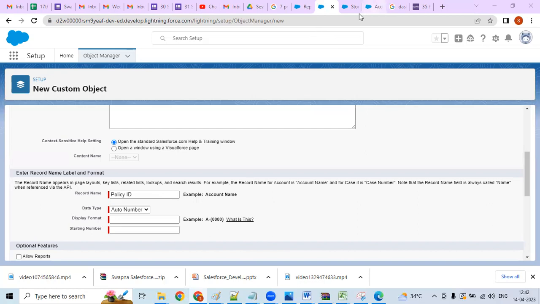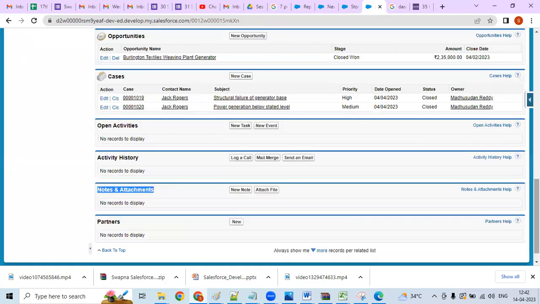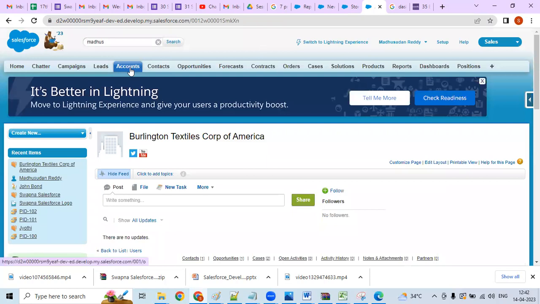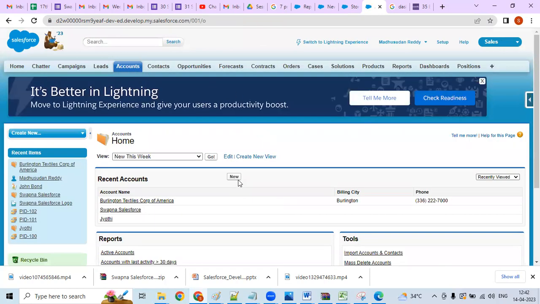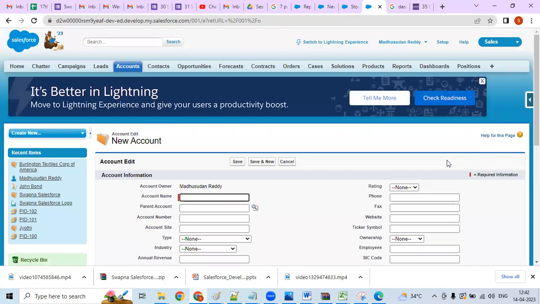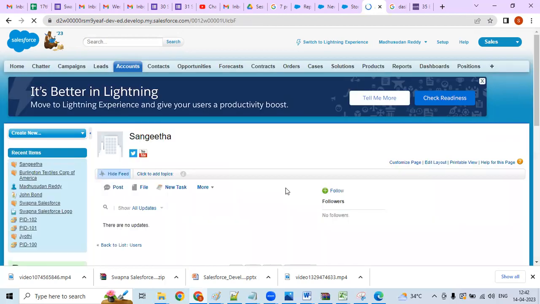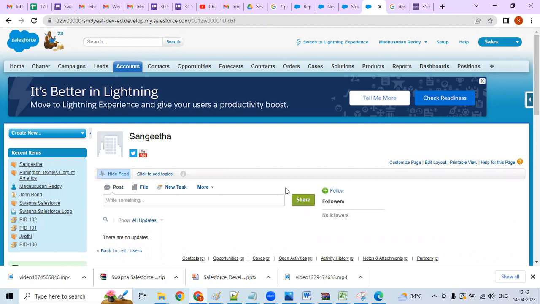Edit layout means what? Now I am creating a new record. Accounts. I am creating new. This is edit layout, right? Edit layout means while creating, we are getting it. When will it be detailed layout? After saving the record. In the edit layout, will we get the policy ID, or in detail layout will we get policy ID? Detail layout. Why in detail layout? Why will we not get it in edit layout?